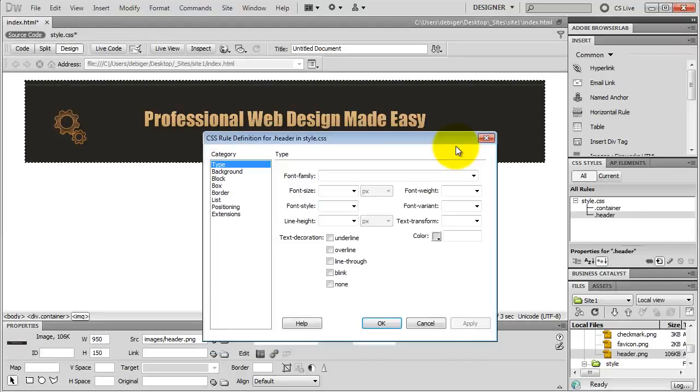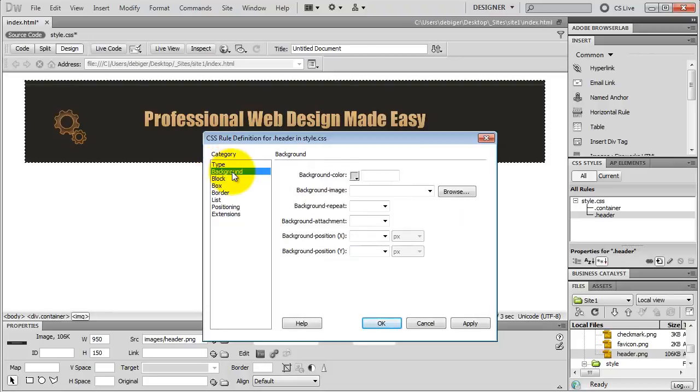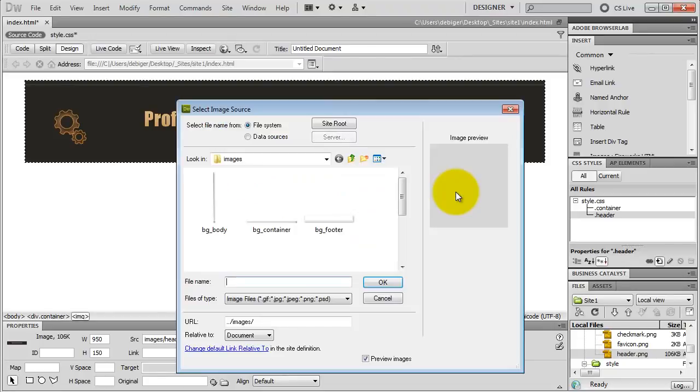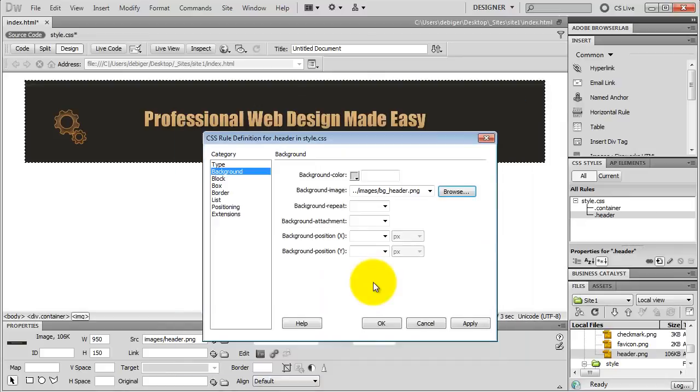I'll click OK. I go to box, and I made a background image for my header div tag, which is 950 pixels wide and 165 pixels tall. So I make it 950 pixels wide and 165 pixels tall as well. Okay, I go to background, and I browse my background image. It's called bg_header. Click OK.